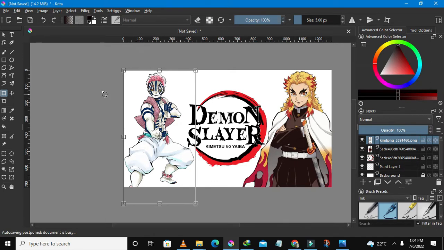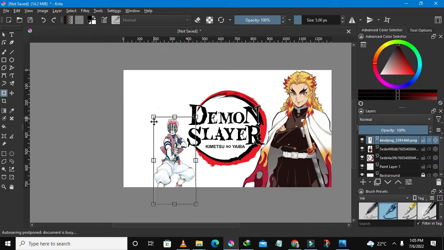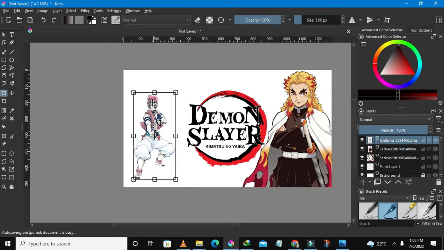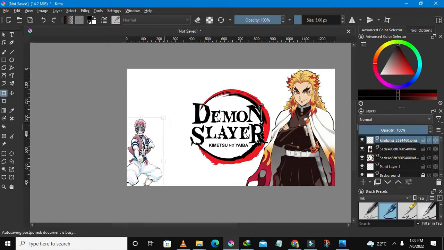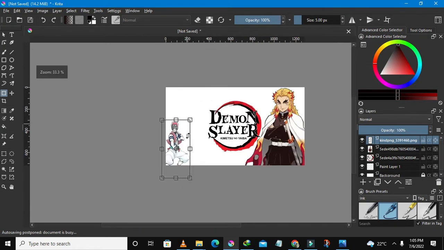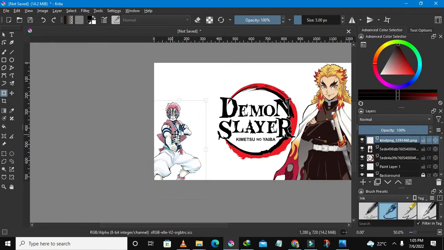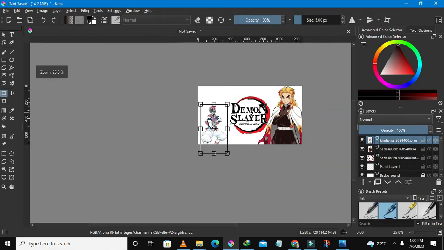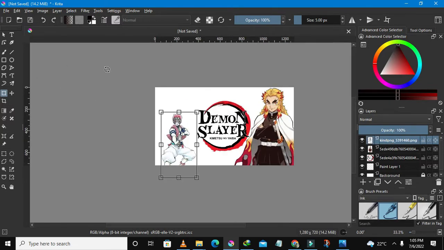Let's do the same process, because we're still on this transformation tool. Let's also shrink him to size. I'm thinking if he's small like that, it's gonna be okay. So yeah, let's drop him down to the corner here, just in like that. And I think that looks pretty cool. That looks pretty cool for starters.